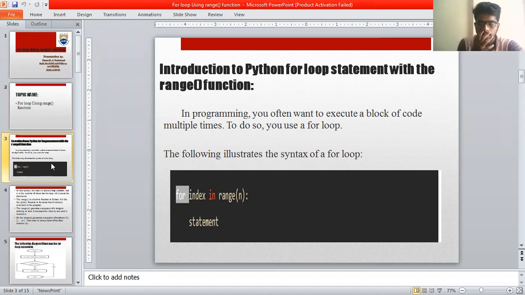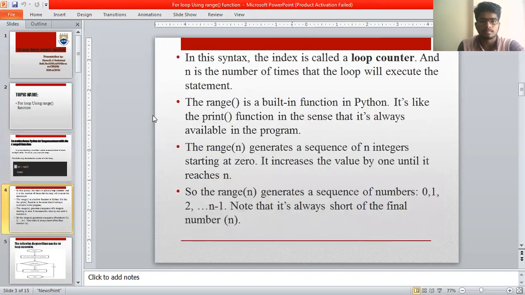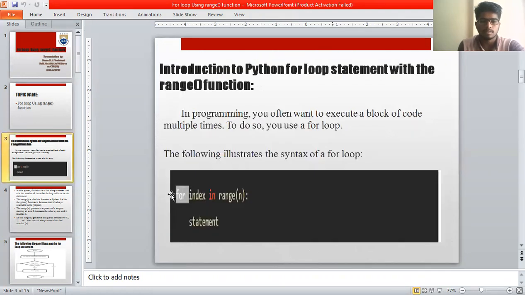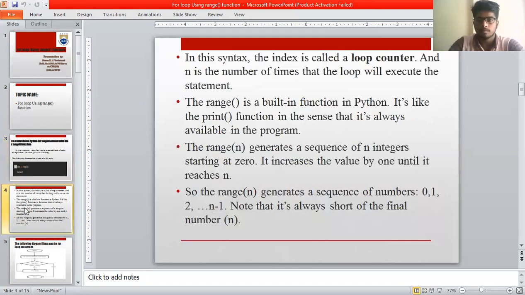From this slide, we will learn the introduction to the for loop. We often want to execute a block of code multiple times, and to do so we use a for loop. In the syntax, the index is called a loop counter and n is the number of times that the loop will execute the statement. The range function is a built-in function in Python.